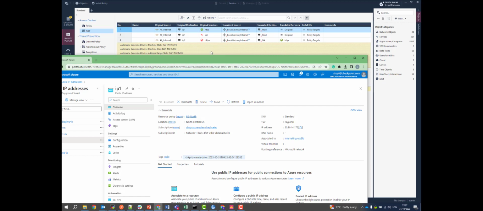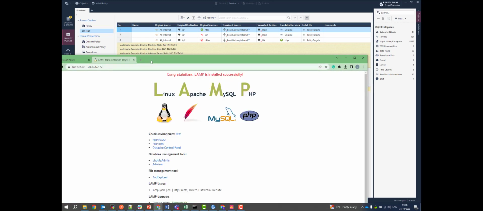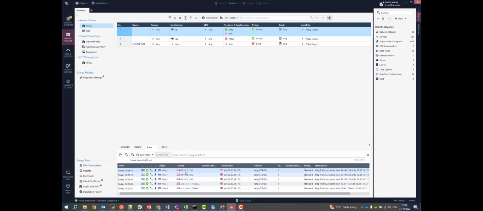I have created 2 additional similar rules for the 2 additional services. I will try to access IP1 over port 80, and I will get to the internal web server. You will see this session in the log.